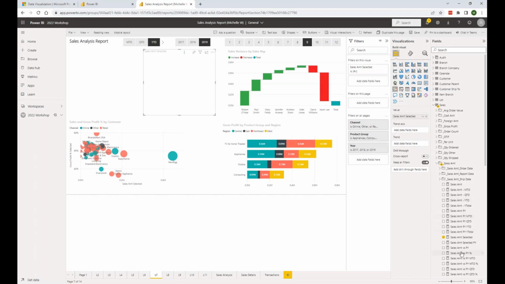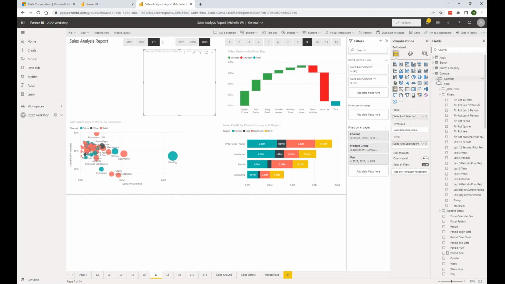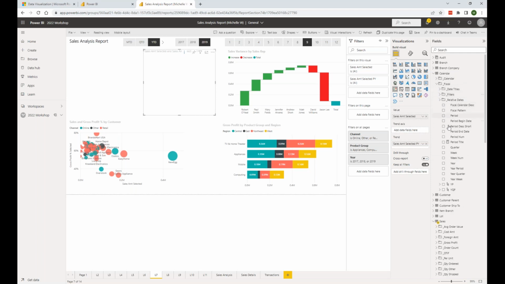What I'm comparing it to is what we put in here called the trend. So I'm going to take the prior year sales amount. So right below it, it says sales amount selected PY, and I'm going to drag that up here and put that in the trend. And then for my trend axis, I want to compare this by year. So I'm going to go to the calendar table, and I'm going to go down to fiscal, and I'm going to find year. And I'm going to add that as the trend axis.